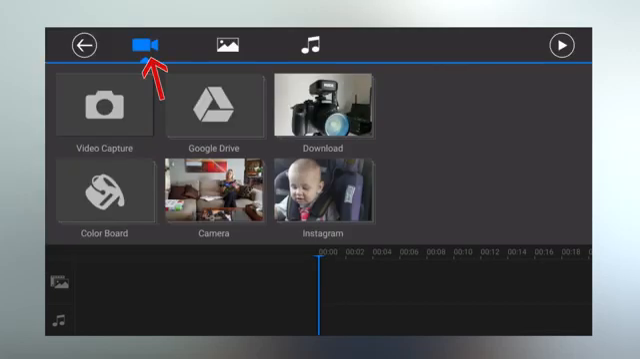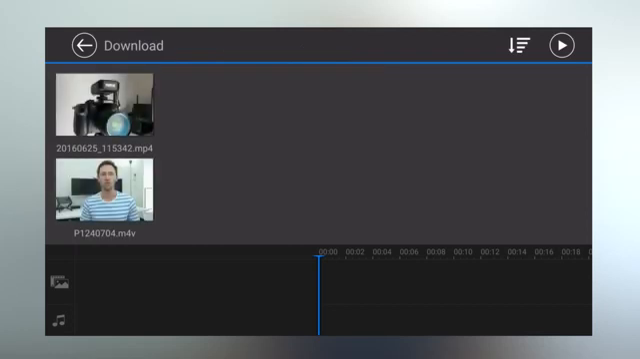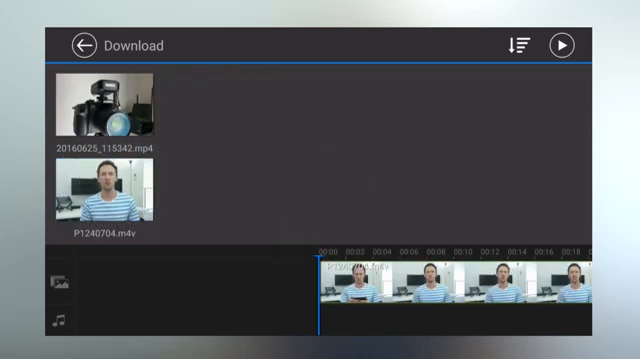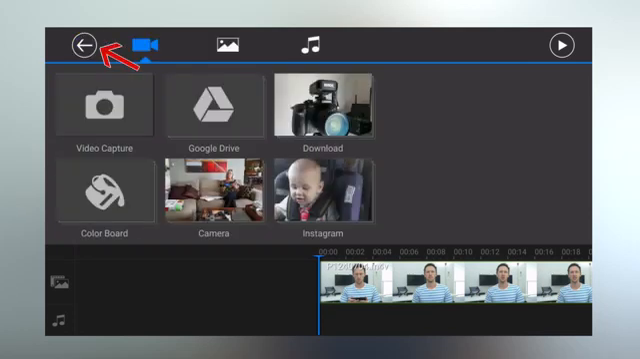Okay, so to start off, we'll import our main video footage. So we'll select the import media button, make sure we've got video selected at the top, and navigate through to find the video files that you want to import. It's just a matter of selecting them and hitting the plus to drop it down to your timeline. Now at this point, we're only importing our primary footage, not any additional graphics or B-roll footage. We'll get to that in a minute. Then you just need to back out, back to the timeline, hitting the back button.